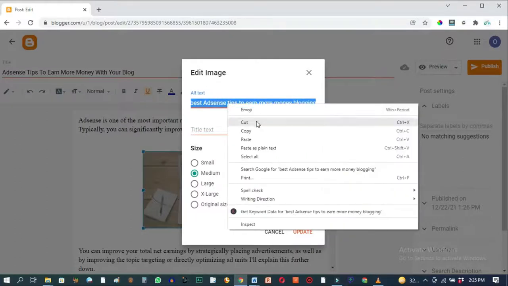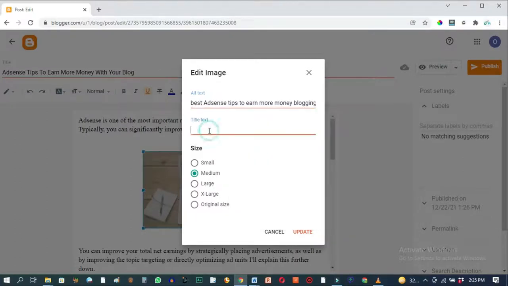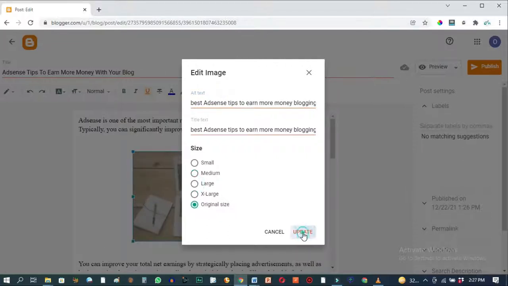And you can copy this as well and paste it here. This alt text right here is extremely important for SEO, search engine optimization. Under sizes, you can go with medium or large, then click on update.